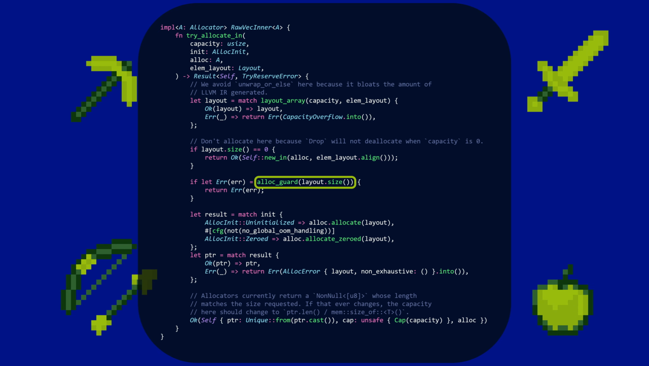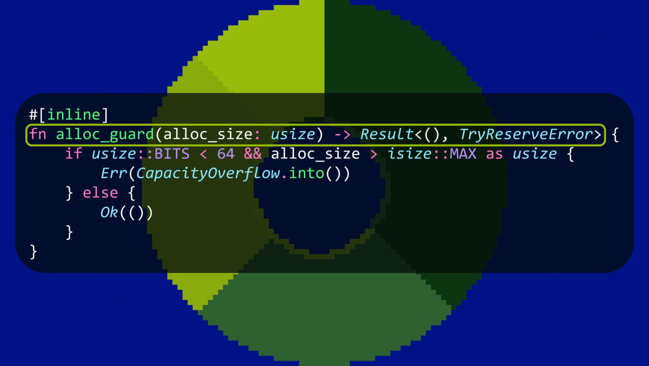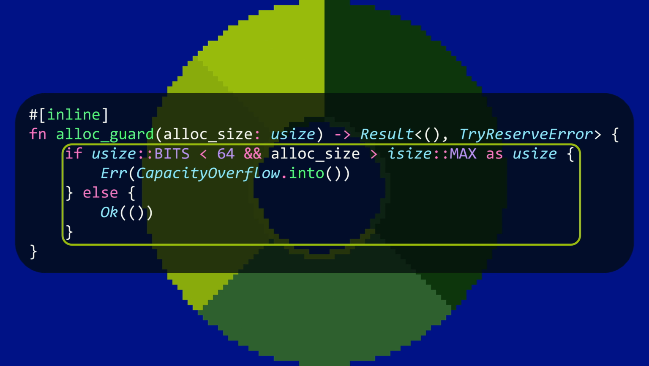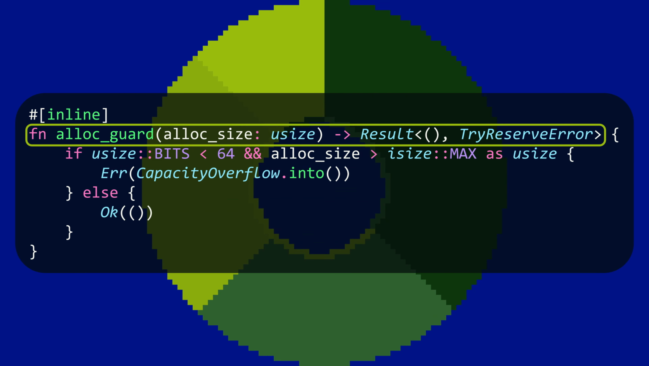Here, we pass in layout.size. The alloc guard function takes a usize alloc size and returns a result composed of unit and try-reserve error. This function ensures that the size we will be allocating isn't more than isize max. If we're on a system smaller than 64 bits and we try to allocate more than isize max, we return an error, capacity overflow. Otherwise, we return an OK. I'll link an explanation of why we need to check for this in the description.